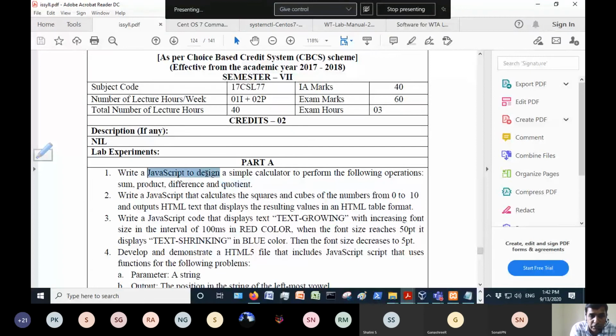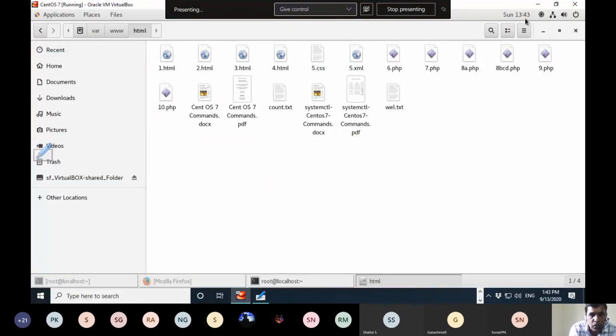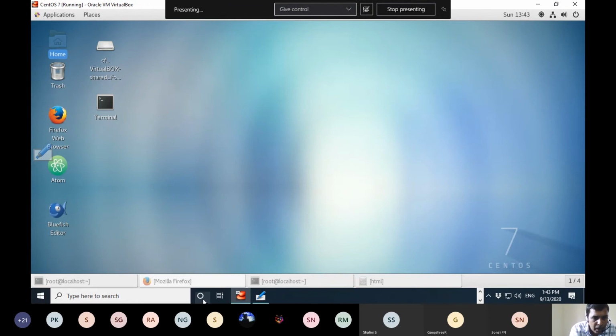So that means you write a JavaScript program, which you don't write independently. We write the JavaScript program and embed it in an HTML page. The page is 1.html, and within that the program is there. Now let's go to our program 1.html. I have saved it in the var www html directory. So now open the browser.